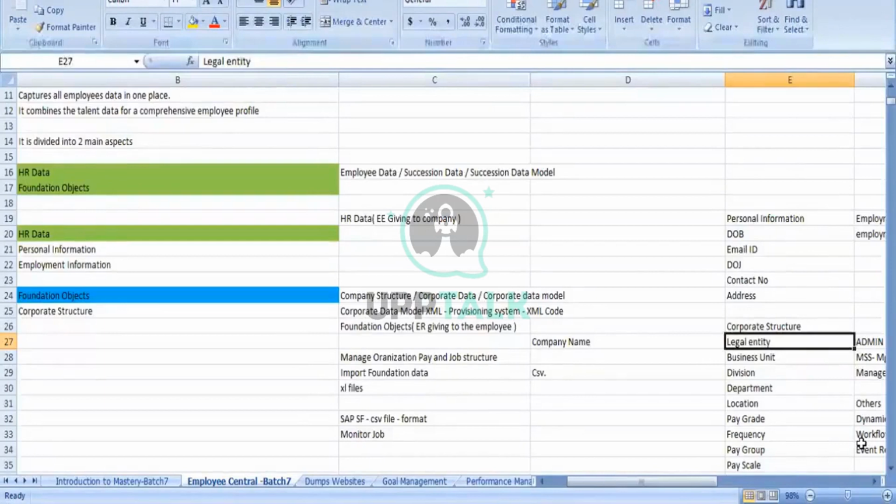So here, when we are going and hiring a person, if you have an ECC and a SuccessFactors also, you will be hiring somebody in SuccessFactors and that data will be flowing to SAP HR, that is ECC. For hiring a person in SuccessFactors, these legal entities, business unit, division have to be in place in SuccessFactors. And simultaneously these structures also have to be in place in ECC.